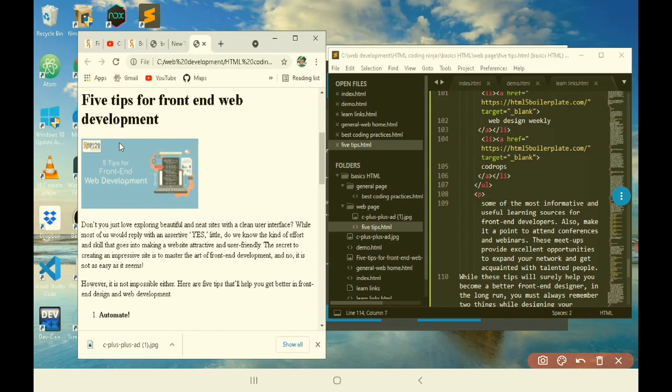So this is all about the semantic tags. You can explore more about the semantic tags.